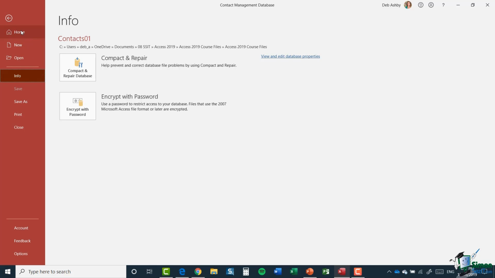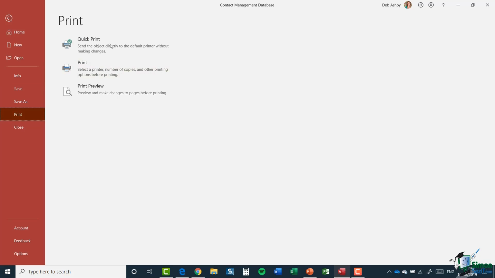So we've already explored Home, New, and Open previously. We're now in the Info tab. And we're going to go into some of the options which we have in Info a little bit later on. We have Save As. Again, that's something that we've already utilized. We have Print, which will allow us to print our database, select a printer, or even print preview our database before we print it. And we have a Close option. As we saw before, that will close down your current database. It won't close down Access.